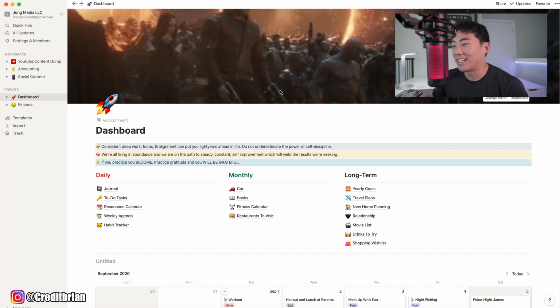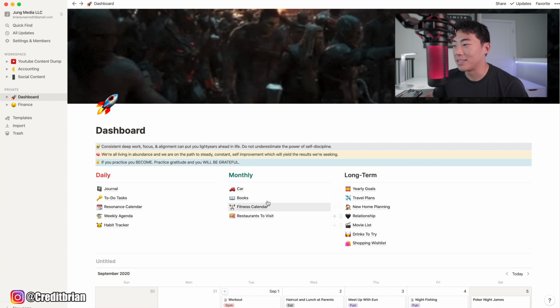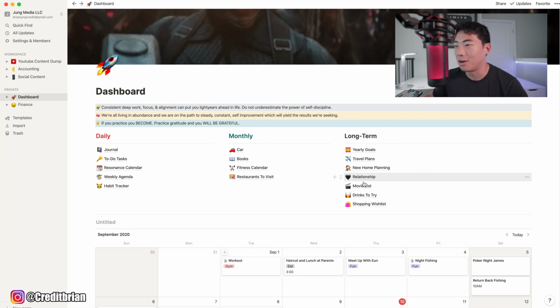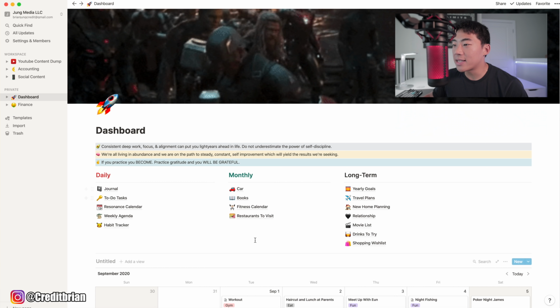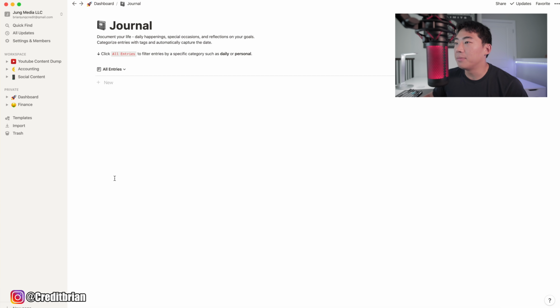Going back into my dashboard, I'm going to make this fairly quick. We're going to start with the dailies, go into the monthly, go into the long terms, and then we're just going to go through the other sub pages that I have. Once I open up a sub page, I pretty much have the ability to create other pages within there.